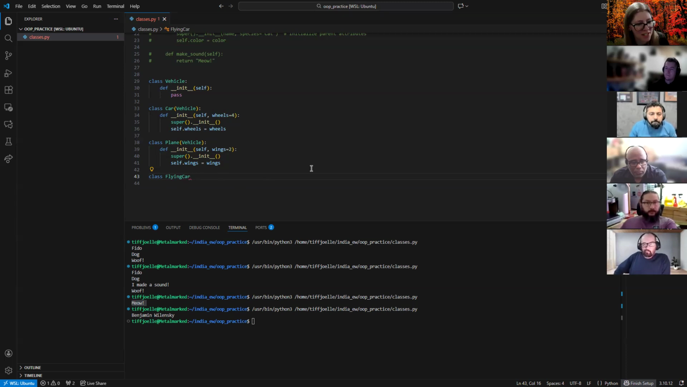All 3. Okay. So yeah, a flying car definitely seems like a type of plane and a car. Yes, exactly, Adam. It has wings and wheels. It's got both of those.